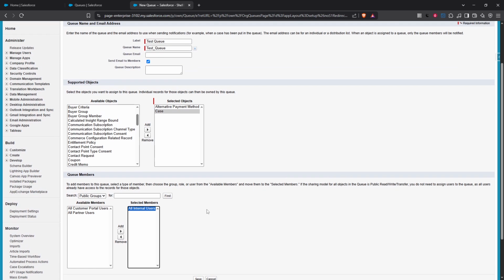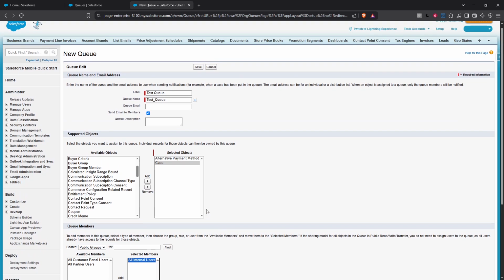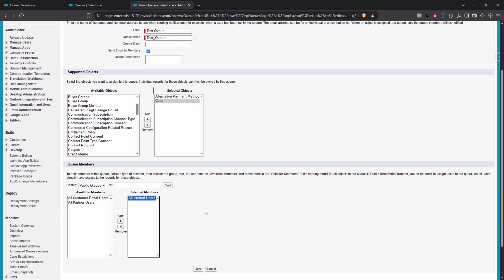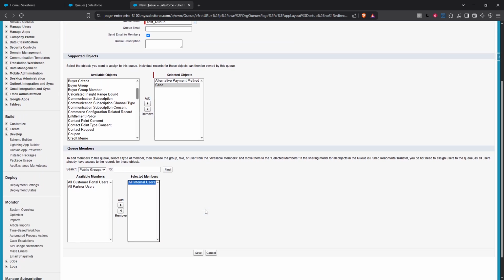Remember, queues share the same traits as record owners. What this means is that to add records to a queue, you simply update the record owner to the queue name. It's as easy as that.